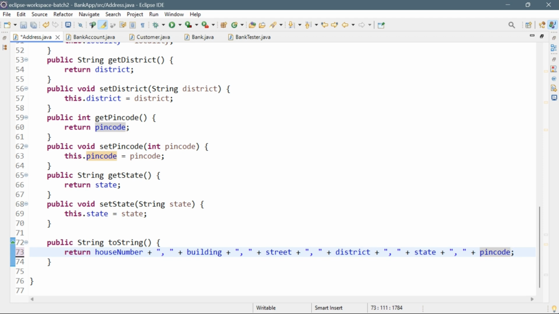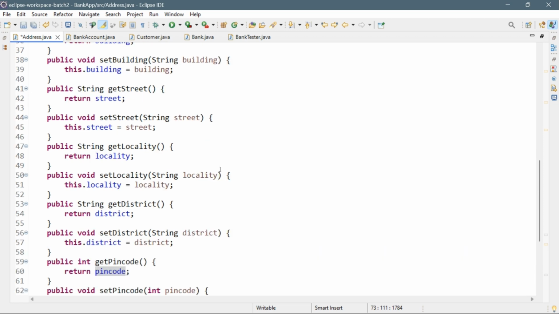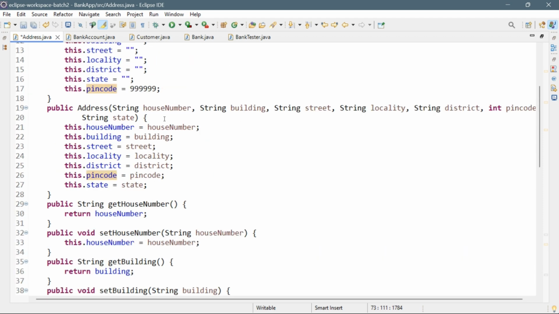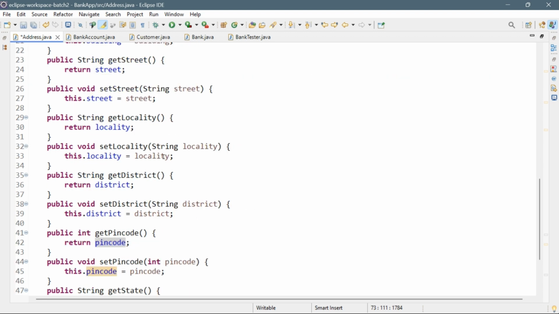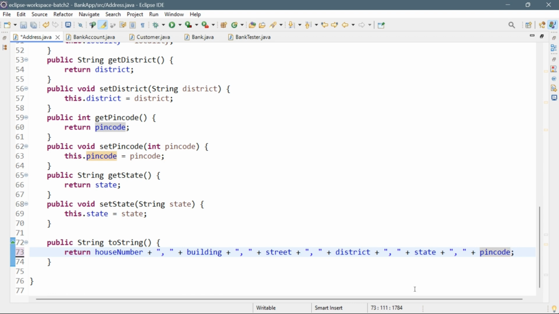Okay, I think these are the fields. Are we missing anything? We have house number, building, street, locality. I'm missing a locality before district. So here, locality concatenated with comma space, and that is concatenated with district.